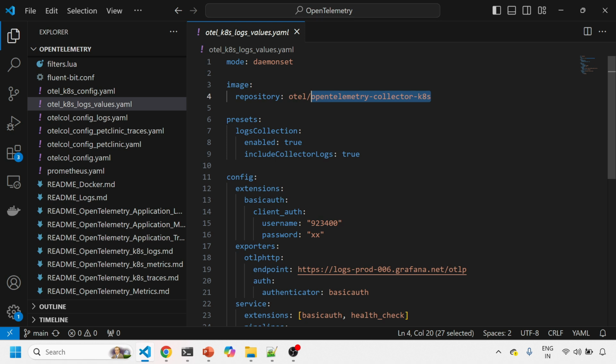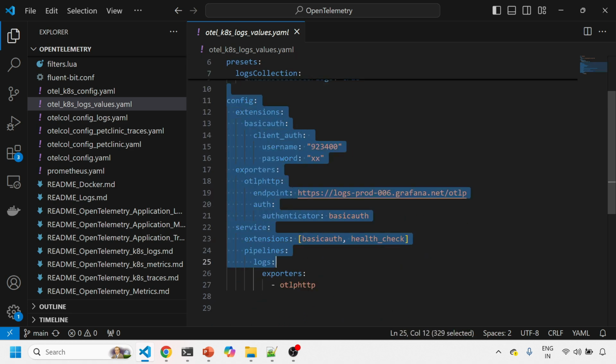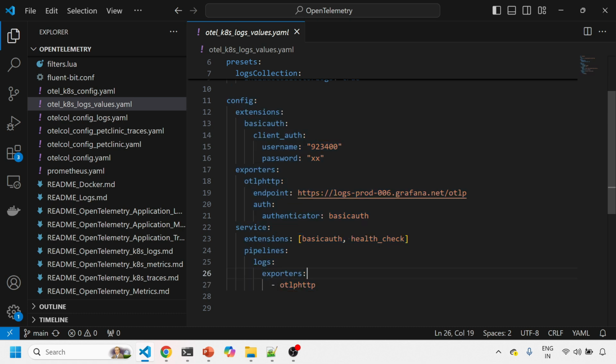I'll take this now. Log collection enabled true, include collector logs. Yes, I want to include the OTEL collector logs also. This is another value. Now this is a very important configuration that you need to understand. You might have seen in my previous videos, when we create any OpenTelemetry configuration, we need to pass three things: exporters, processors, and receivers.